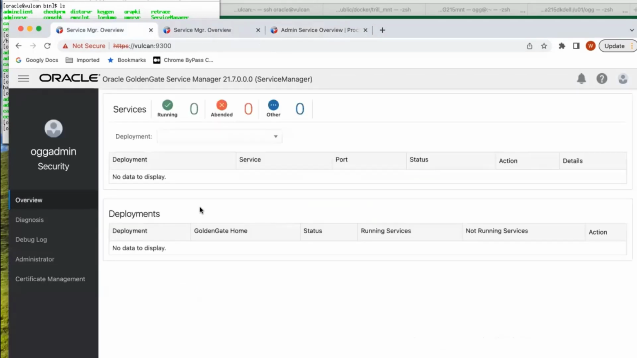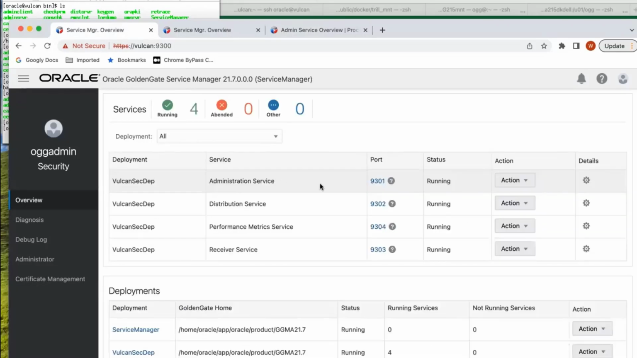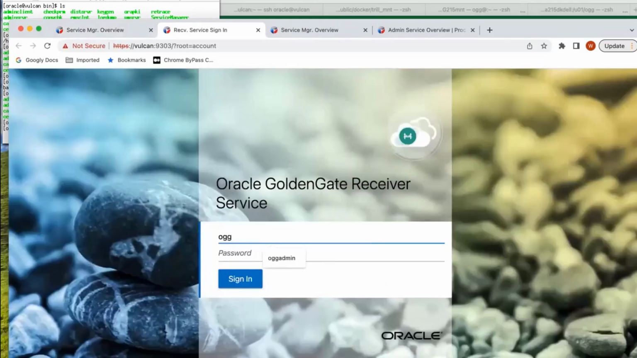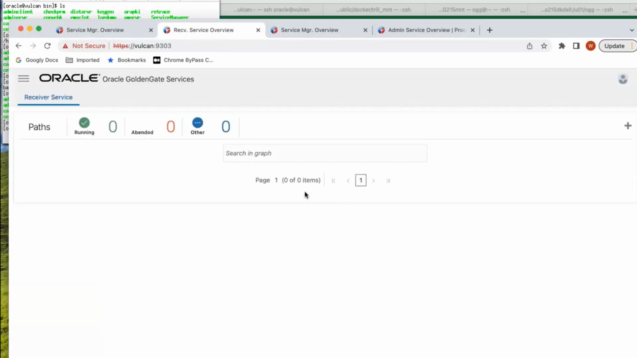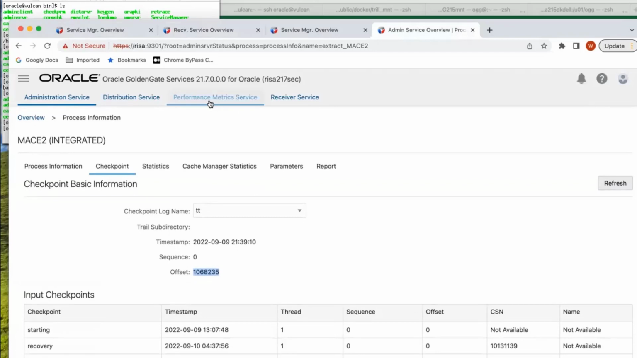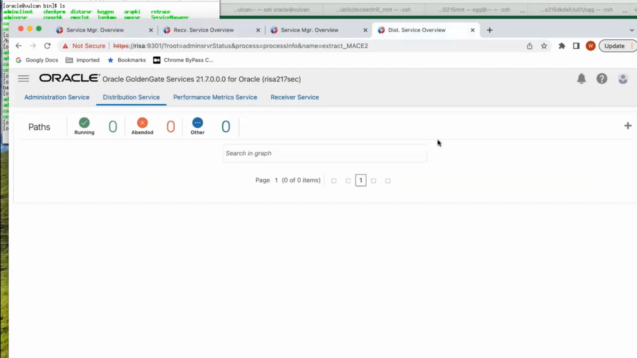On the target, if we go to the receiver server, right now there's nothing in here, and the same on the source in this RISA. And if we go to the distribution server, there's nothing created here either.